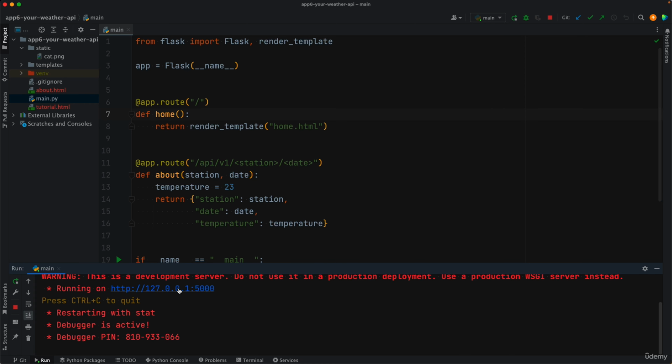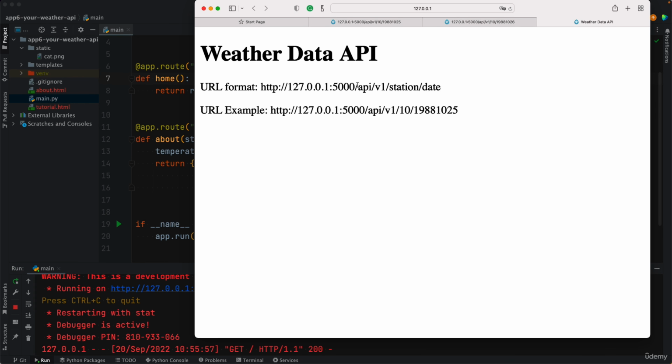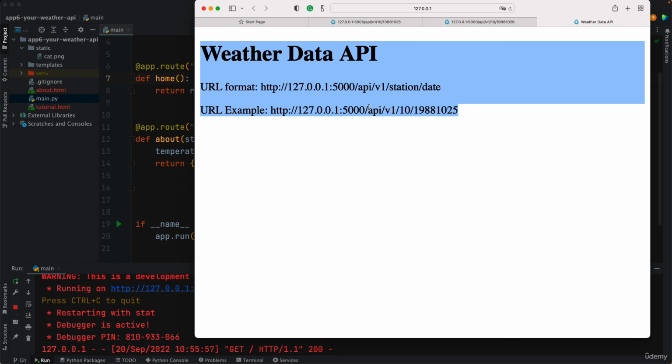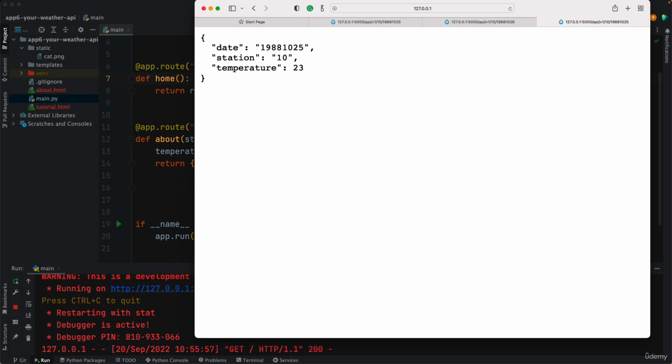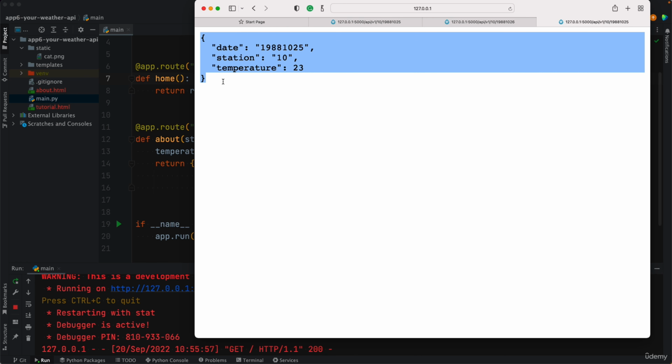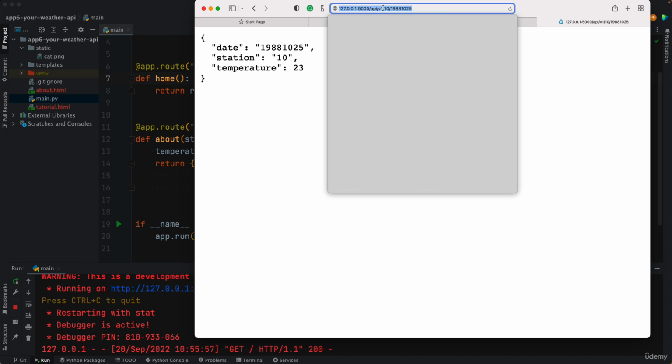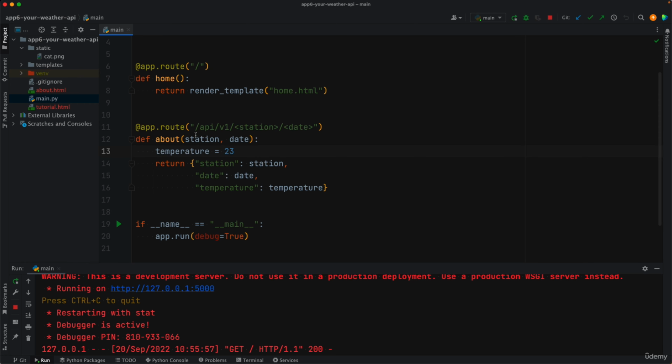So that's the web page of the app. And if you click that URL, it takes you to the home page. So that's the documentation. But if you visit a URL endpoint, such as this one, this is just an example, then we get that. Because in the URL we entered 10 for the station ID and the date, and so station ID and date are passed to station and date respectively, and then we return that dictionary.